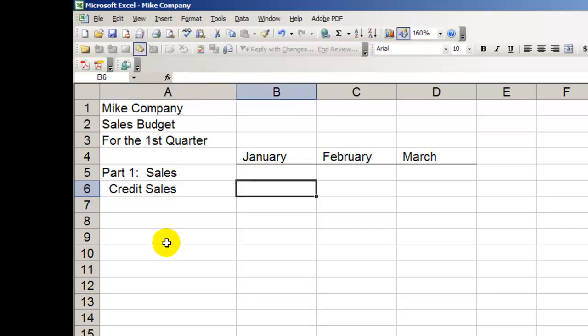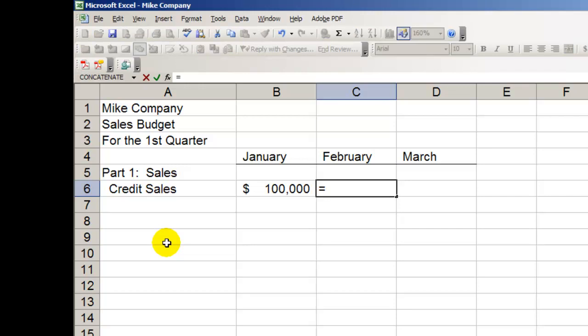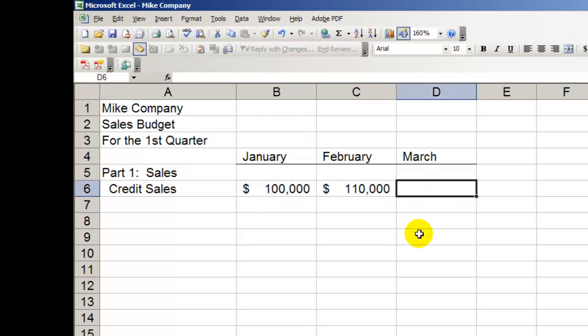In January, total sales were $100,000. And in part 1 they say Mike Company expects sales in January to be $100,000 and expects sales to grow by 10% each month. So in February, sales are going to be equal to 10% greater than January sales. So we multiply January sales times 1.1. March's sales will also increase over February's by 10%, so it's February's sales times 1.1. And that is part 1 of your sales budget.